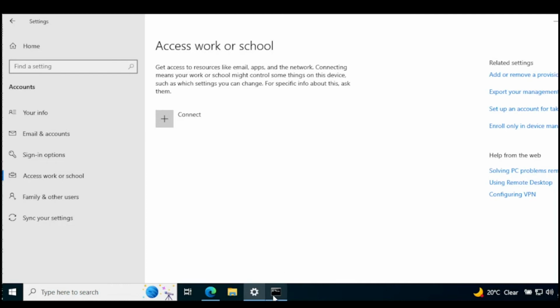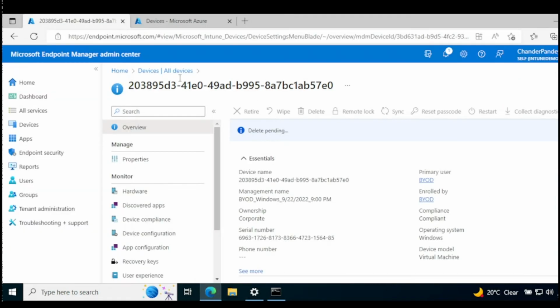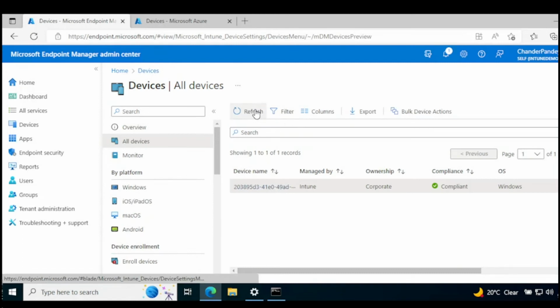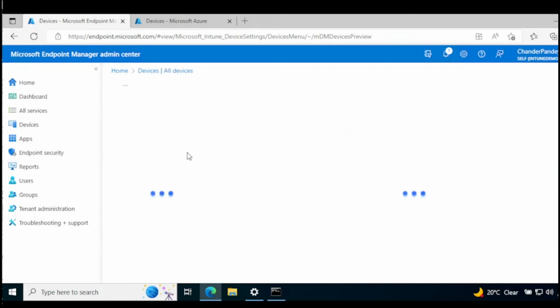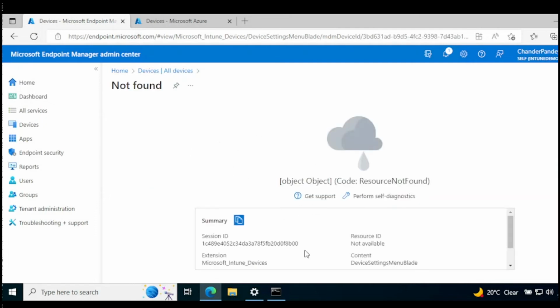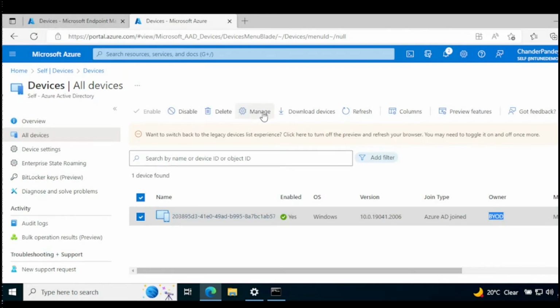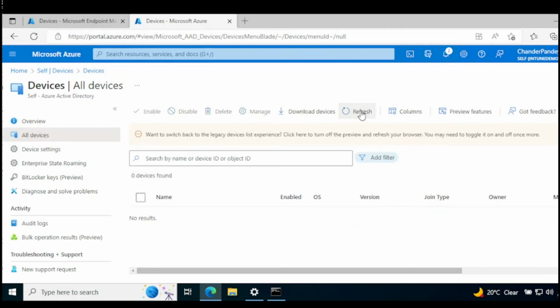Again, let's check that. What I'm trying to show you is that once the machine is enrolled in Intune, you can initiate a number of things, like you can delete that machine, you can restart that machine, you can synchronize that. Now the object is not there in Intune. Let's see if that object is there in Azure. Azure is also showing that the device is no more in the picture.